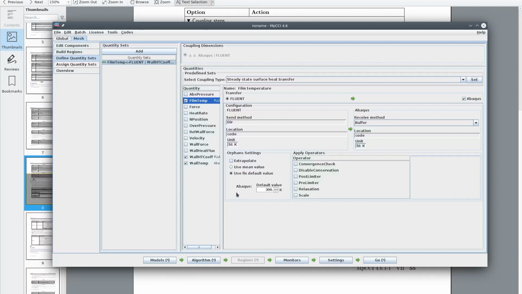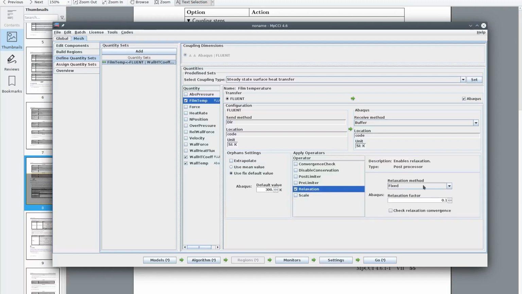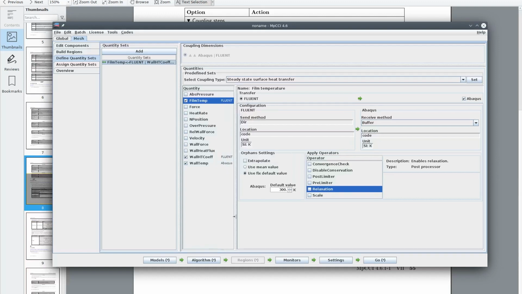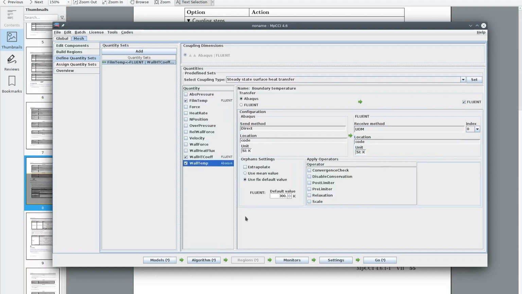If you also want to accelerate the co-simulation process, you can use some operation like relaxation. If you activate it, you have some different options to use. In our case, this is not really needed. So if you check the wall temperature, it will be computed by Abaqus and sent to Fluent in our case.